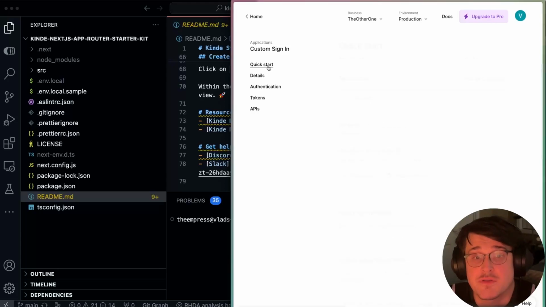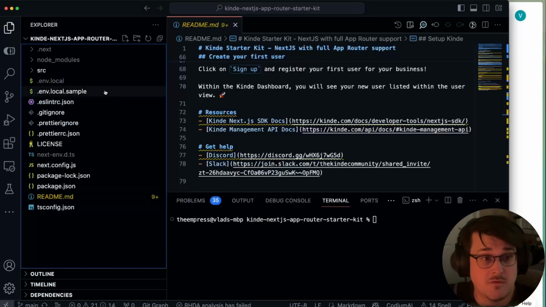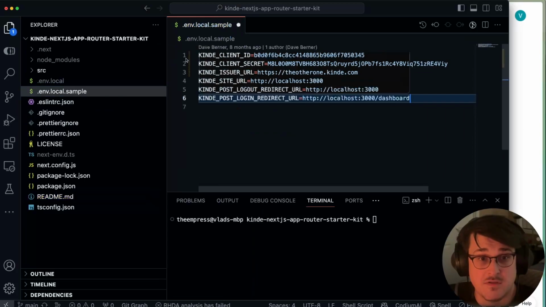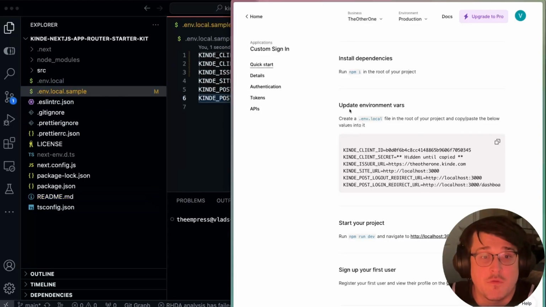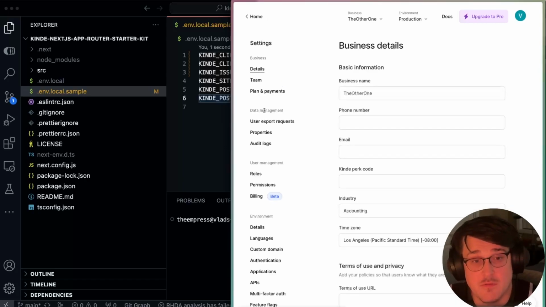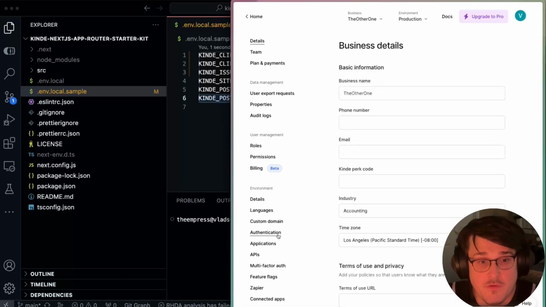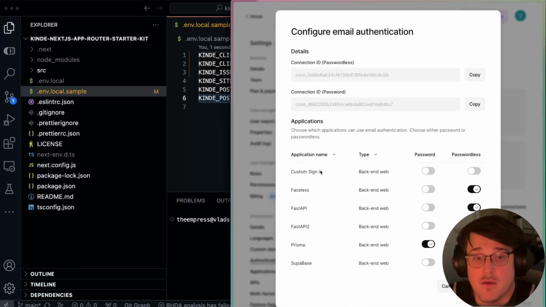Now we can go to our quick start section. In our quick start section, we have environment variables. Let's copy these over now, go to our .env local sample, overwrite our base, and Control S. One more thing that we need to do is grab our connection IDs from the authentication processes that we have configured. If we go to the environment, into authentication, into email, we have our new application name, and we want to enable the kind of authentication that we want.